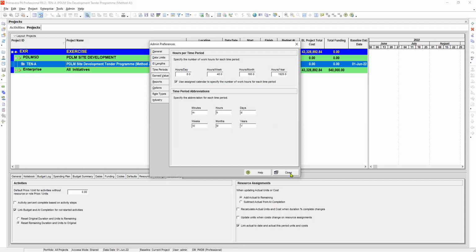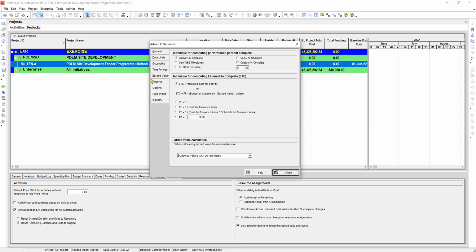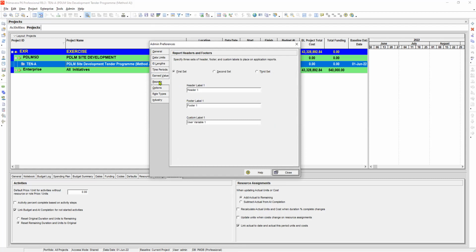Now we will move to earned value. I think let's leave this as is for now. We will elaborate this in detail when we are prepared in our first progress update report. So we'll go to reports. Leave it as is also. We can create our own report format later.